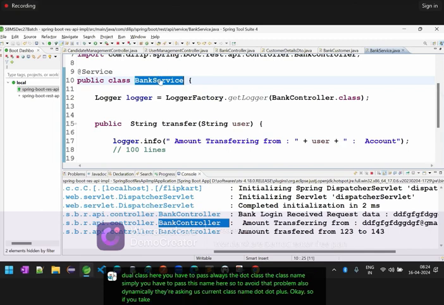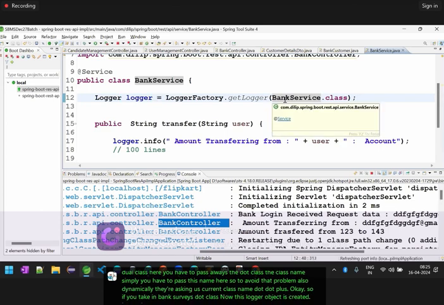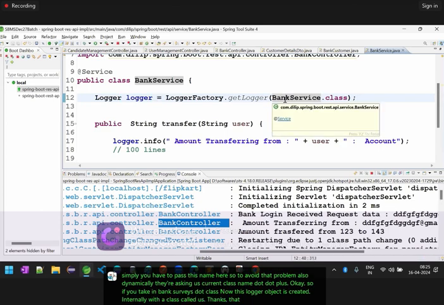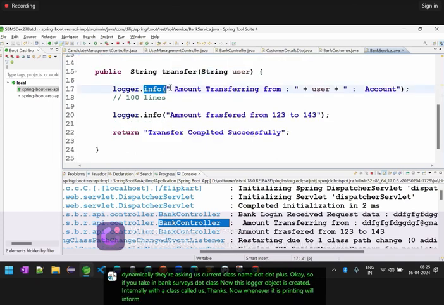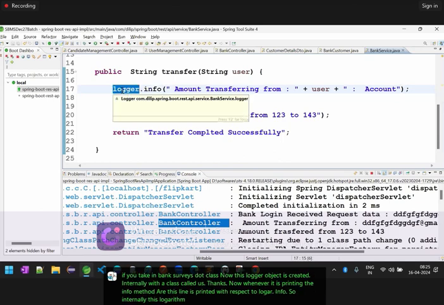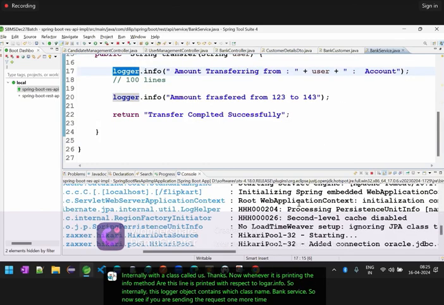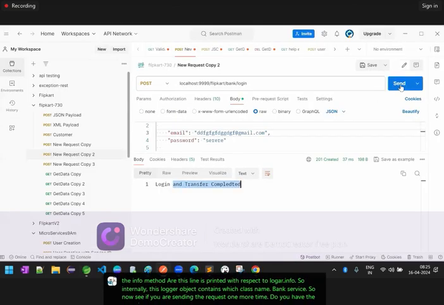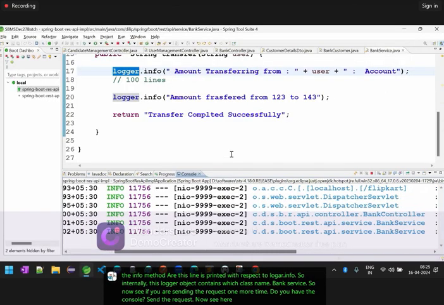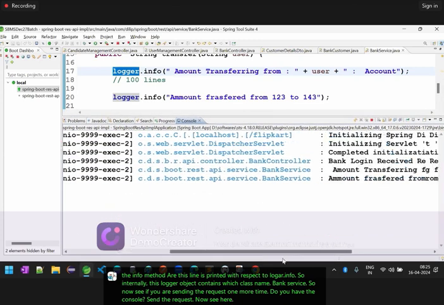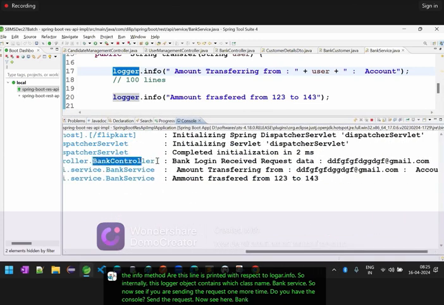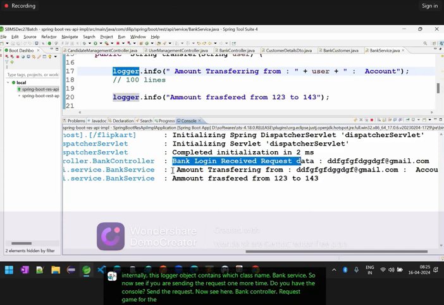If you take BankService.class, now this logger object is created internally with the class BankService. Whenever the info method is printed with respect to logger.info, this logger object internally contains which class name? Bank service. Now if you send the request one more time, clear the console, send the request. Now see here, bank controller: request came for the login. Then from controller did it reach the service class or not?